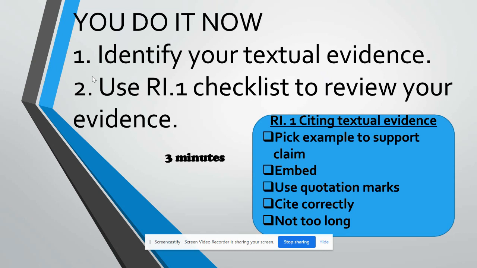Look at your own textual evidence. Does it support your claim? Is it embedded or blended into your writing? Is there an introduction for it? Do you use quotation marks? Do you cite it correctly? And is it an appropriate length?